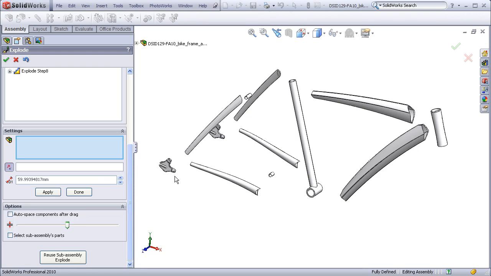The last part to explode is the seat tube, and it would be nice if I could explode it in a direction along its axis. The trouble is, when I click on it, the triad only allows me to explode in these 3 orthogonal directions, and I want to explode in a slightly off-angle direction. If I have some sort of an edge or an axis to use as a reference, I can actually explode in directions that are different from these 3 here.